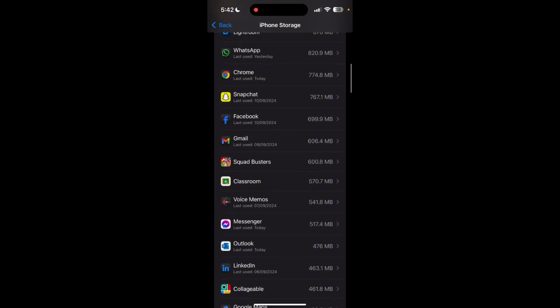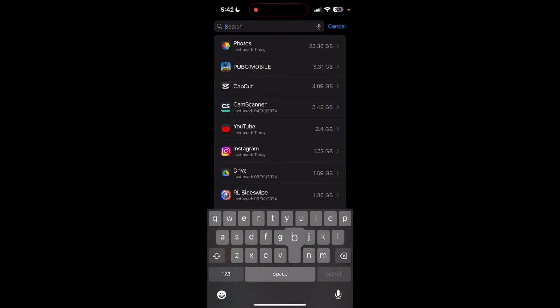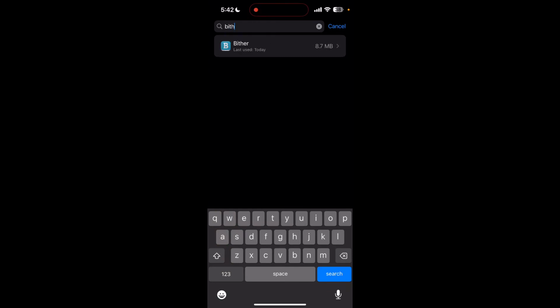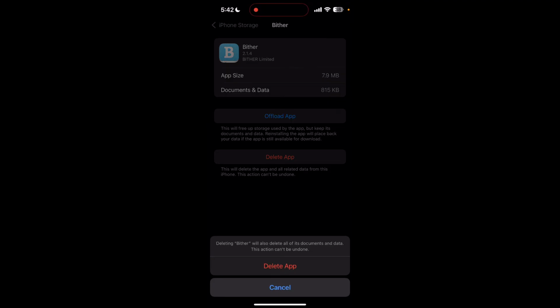If you didn't find it, go to the search bar which is at the top of your screen and type in the name of your application. Now, click on the application and click on Delete App button. After that, confirm it by clicking on Delete App once again.